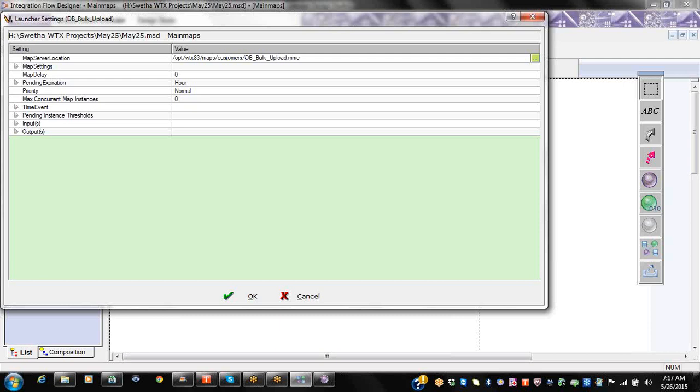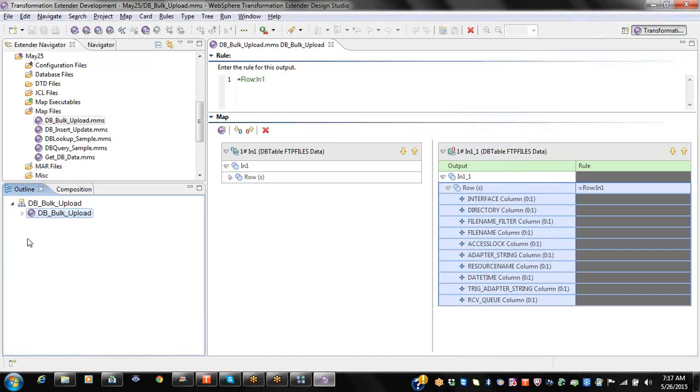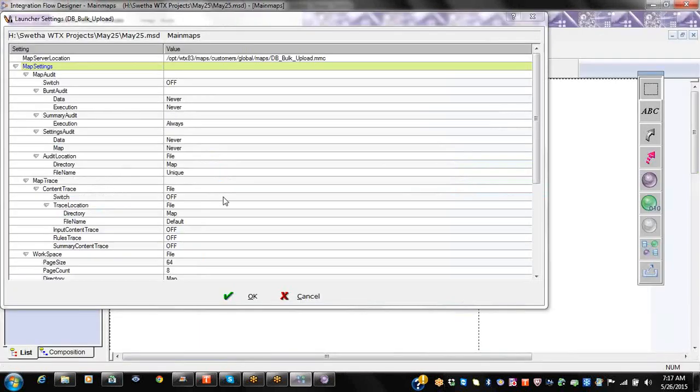So this is my server path, global map something. You have to give it like this. Then map settings. By default, whatever settings are there in the map, those settings will reflect here.